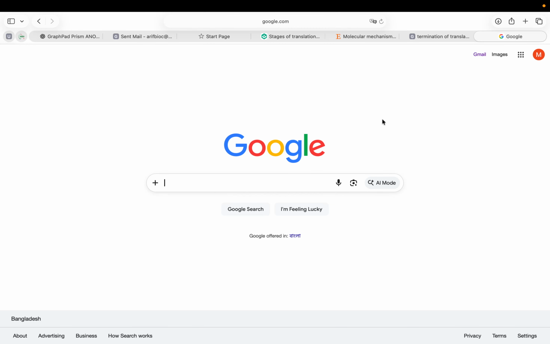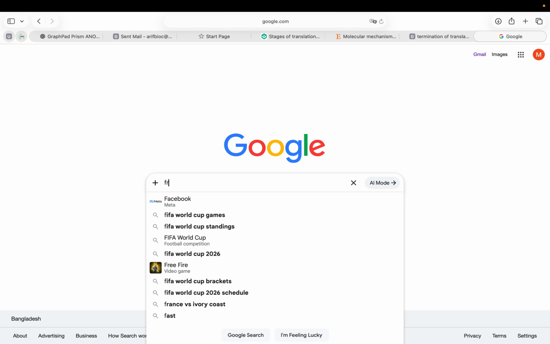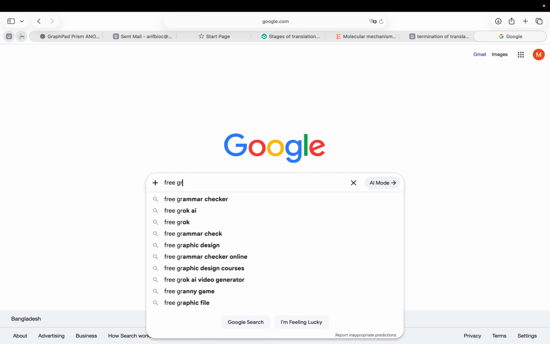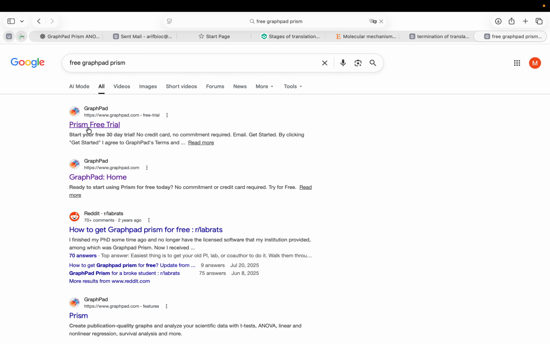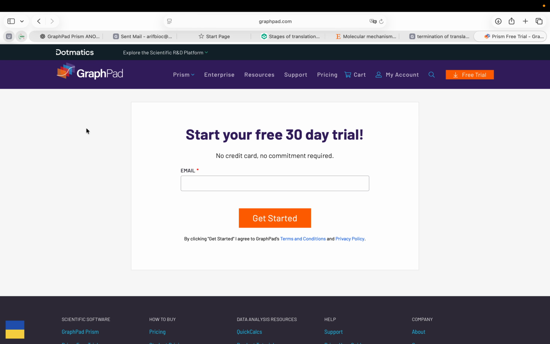Hello viewers, today I'll show you how to download free GraphPad Prism version 11. First, write in Google "free GraphPad Prism", that's it, and then you will find this GraphPad Prism free trial. You can use it for 30 days and later you can use the crack version. I will discuss it later.